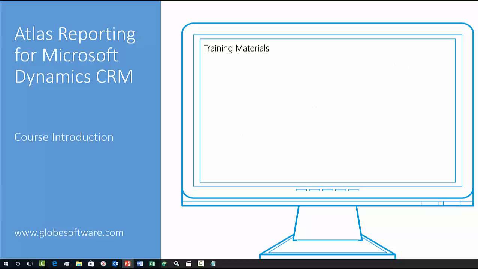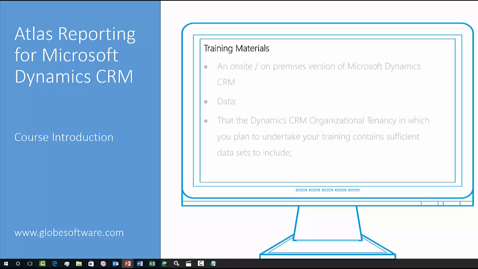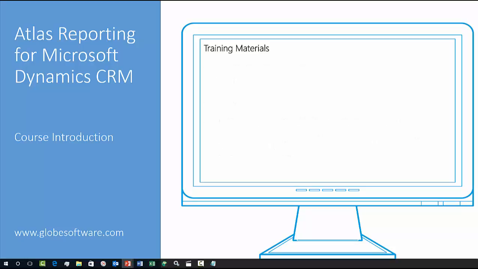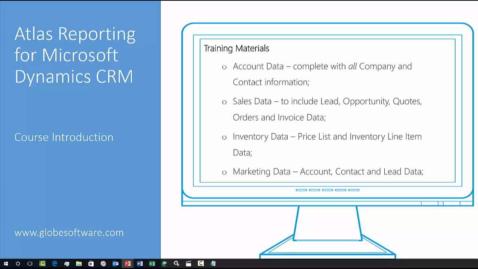Before you begin this training manual, please check that you have access to an online hosted version of Microsoft Dynamics CRM or an on-site, on-premises version of Microsoft Dynamics CRM. Data. That the Dynamics CRM organizational tenancy in which you plan to undertake your training contains sufficient data sets to include account data, complete with all company and contact information, sales data, to include lead, opportunity, quotes, orders, and invoice data, inventory data, price list and inventory line item data, marketing data, account, contact, and lead data.